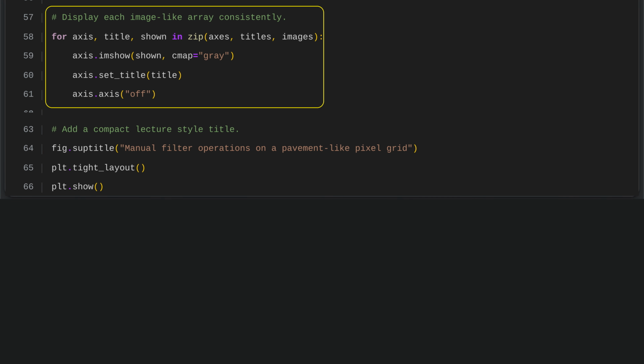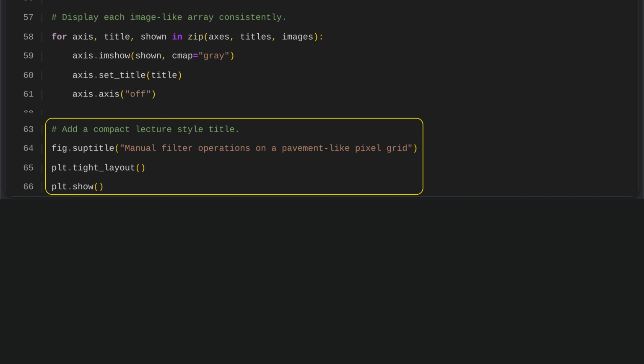The code loops through each subplot, title, and image together. For each one, it shows the image in grayscale, adds the matching title, and hides the axes to create a cleaner display. A figure-level title is added with the Matplotlib suptitle method to describe the overall theme.